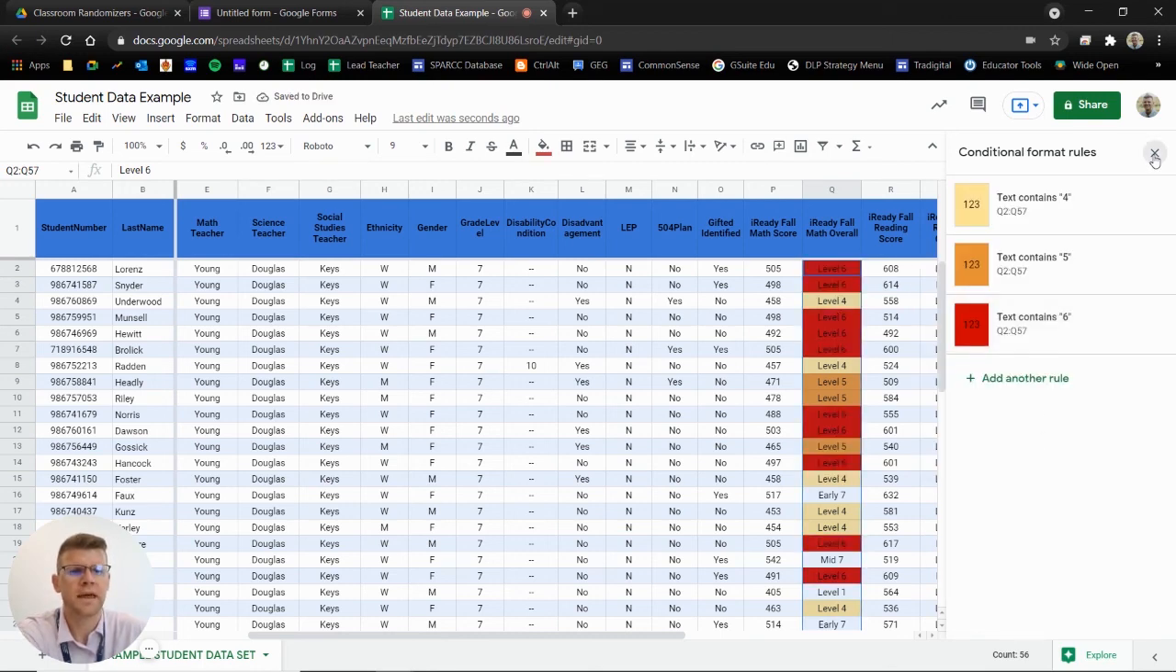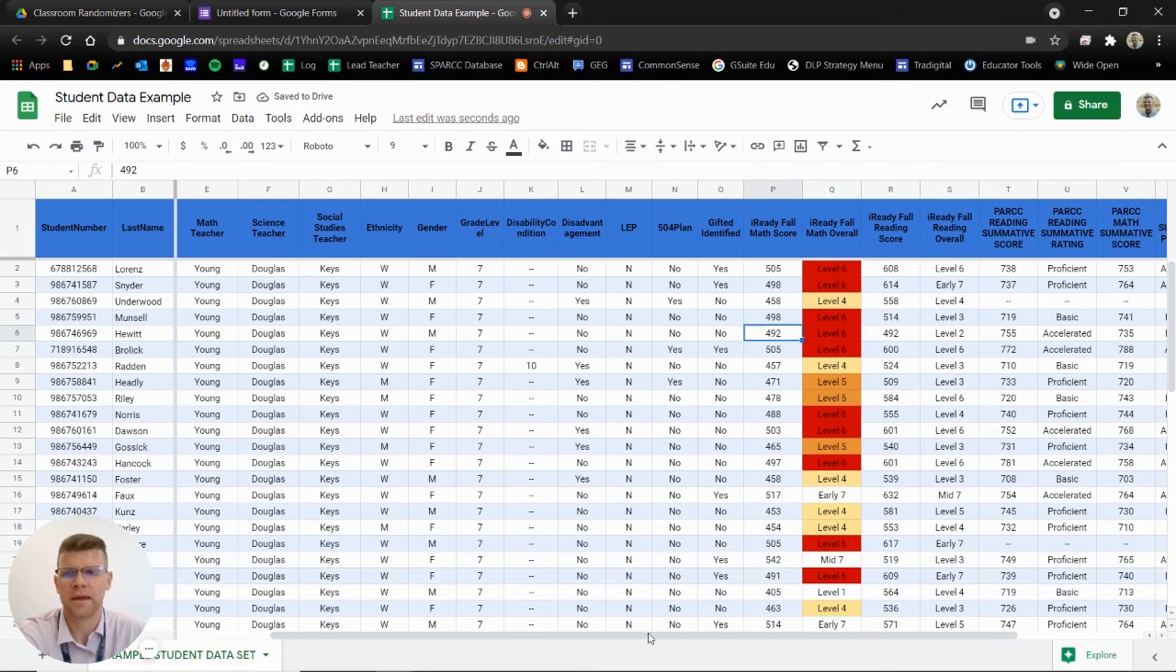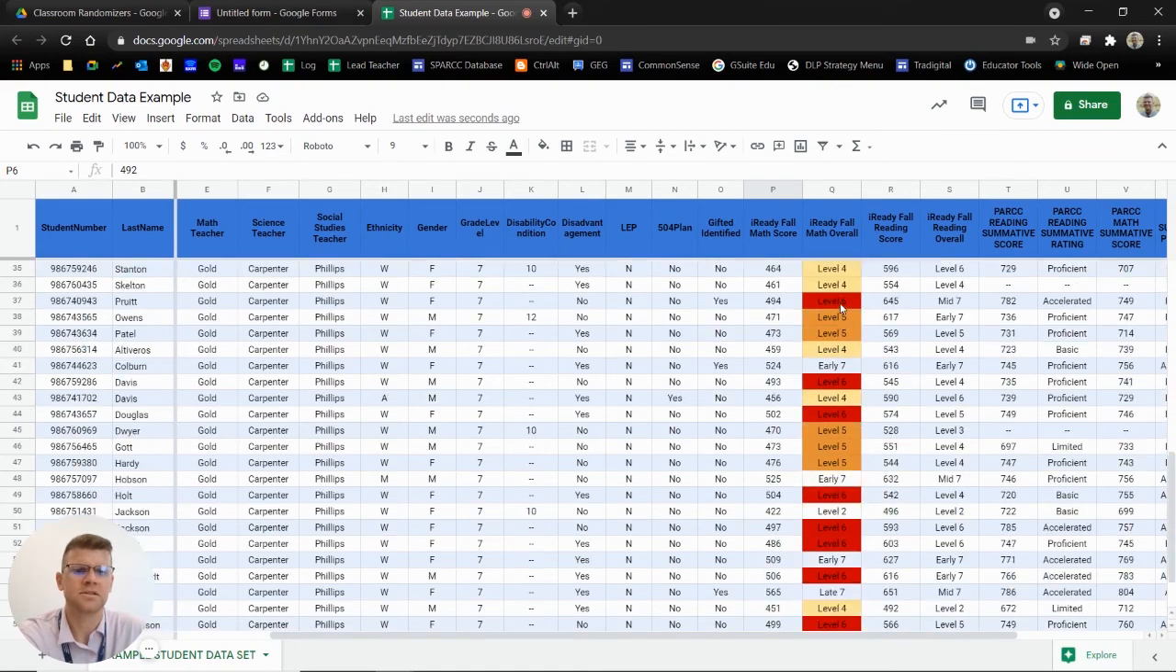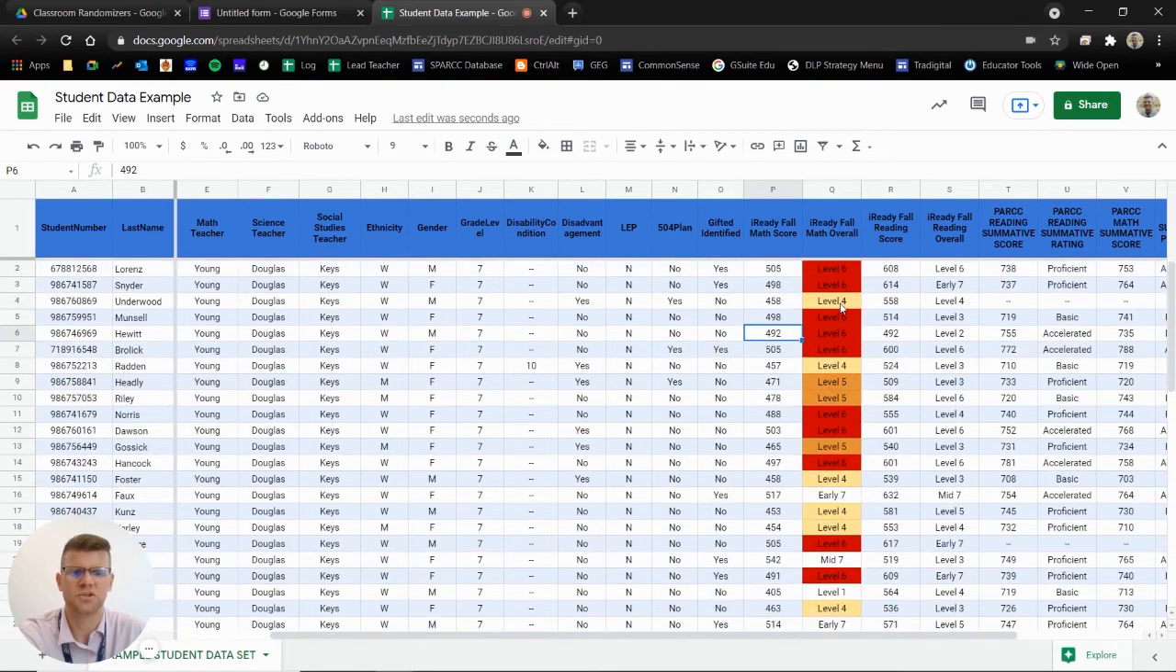So you'll notice that that conditional formatting has superseded the alternating colors that we have too, which is really nice. So now in a flash, I can see, okay, anybody who is red, those are my level 6s. Anybody who is orange, those are my level 5s. And here are my level 4s in that yellow. So like I said, this is a really nice way for you to just visually see those differences.